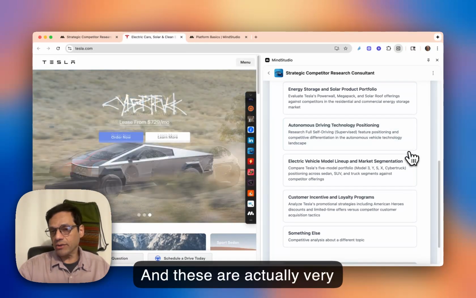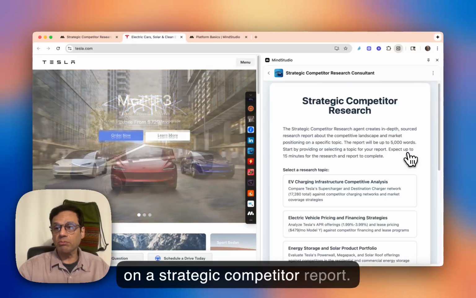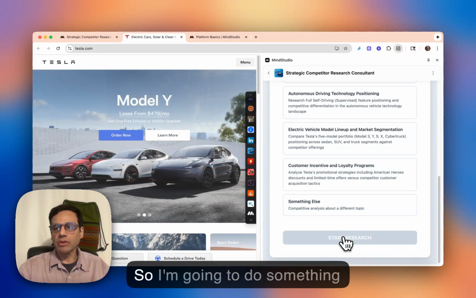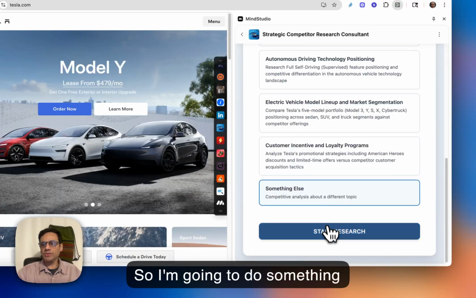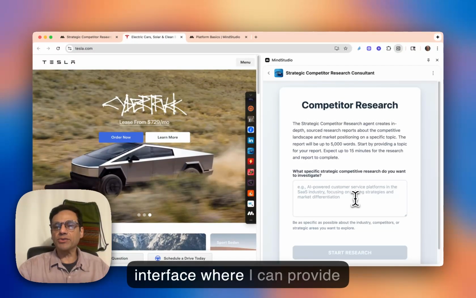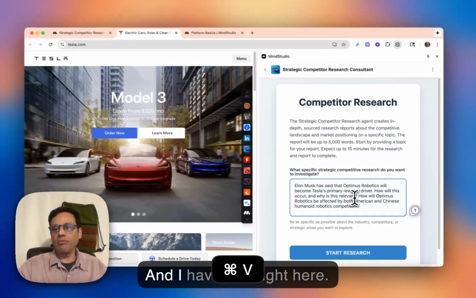And these are actually very interesting topics that I might do on a strategic competitor report, but I have a specific topic in mind that I want to do. So I'm going to do something else. And then it shows this other interface where I can provide what topic I want to do research about. And I have one right here.